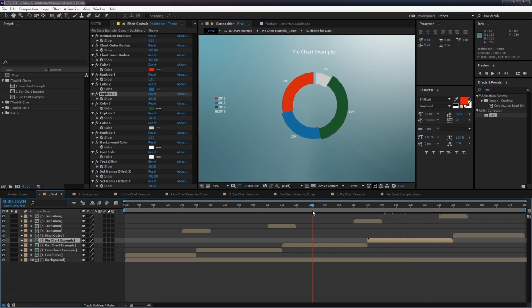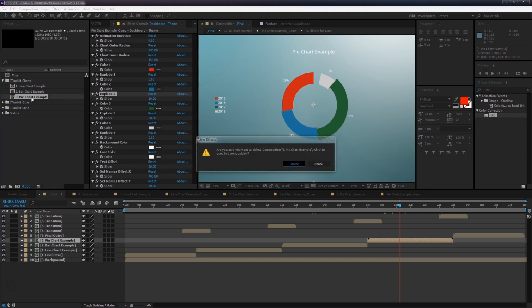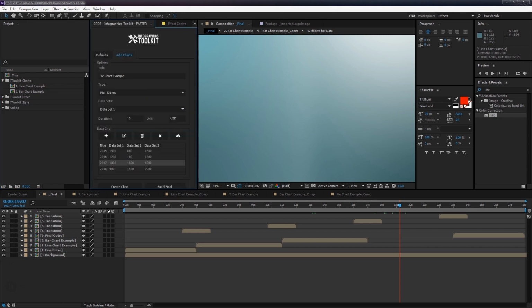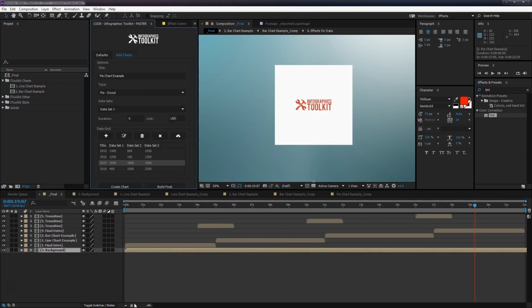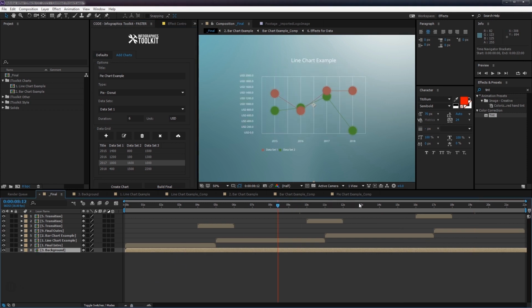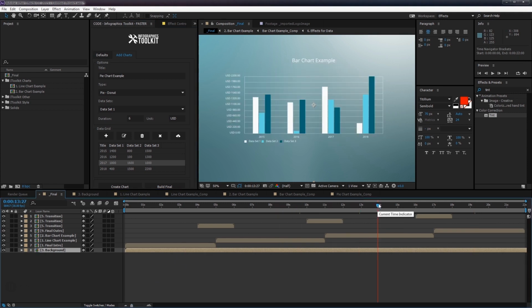So let's say you don't want this chart in your presentation anymore, so you can just delete it from here and then rearrange everything by yourself. Or you can simply go to iToolkit charts and select pie chart, delete, and go back to your infographics toolkit and click build file. And there you go. It's pretty cool, it's pretty fast.